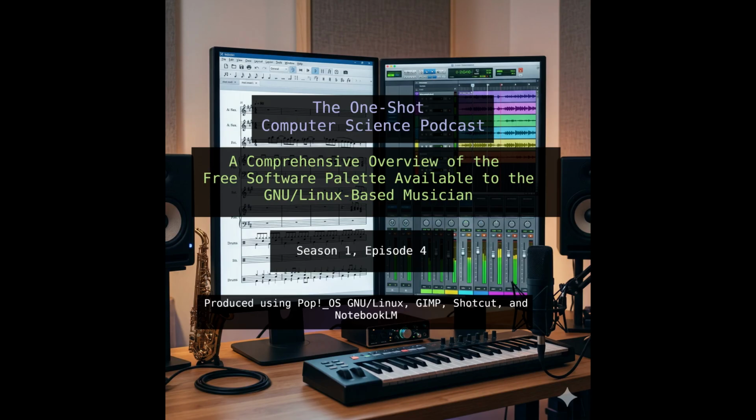Yeah, the source image shows this gorgeous physical studio setup. You've got this beautiful alto saxophone resting on the desk, a MIDI keyboard just ready to go, and these dual monitors glowing in the background. With the sheet music on one screen and the audio timeline on the other. Exactly. It looks like any top-tier commercial studio. But the kicker is that this entire setup is running natively on Pop!_OS GNU Linux. There's no corporate giant mediating the creative process.